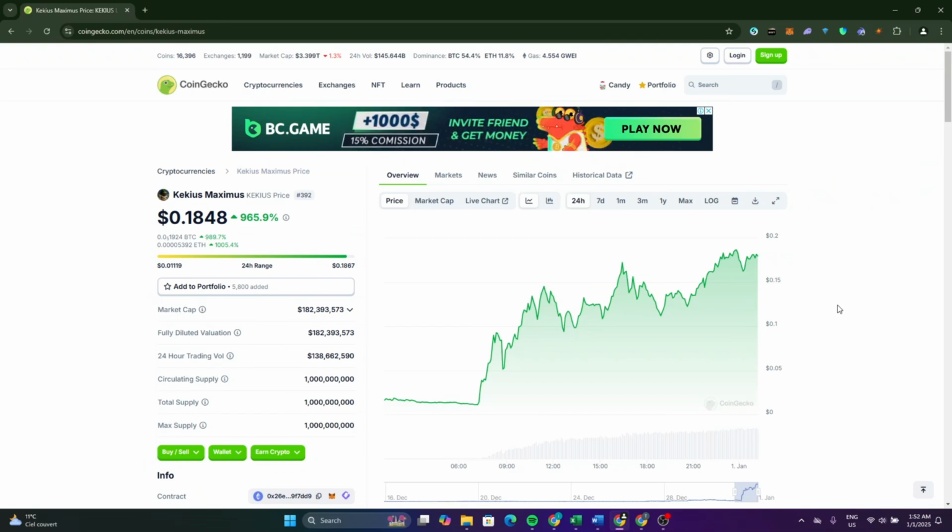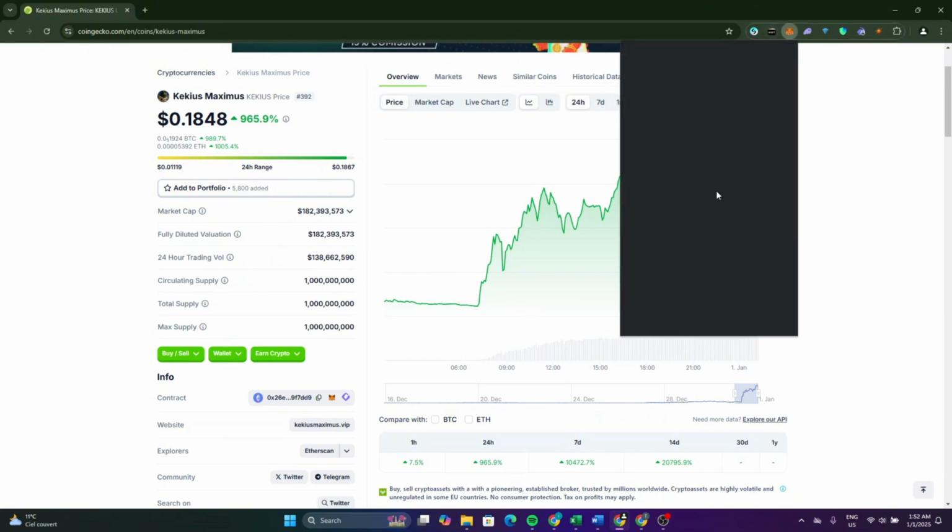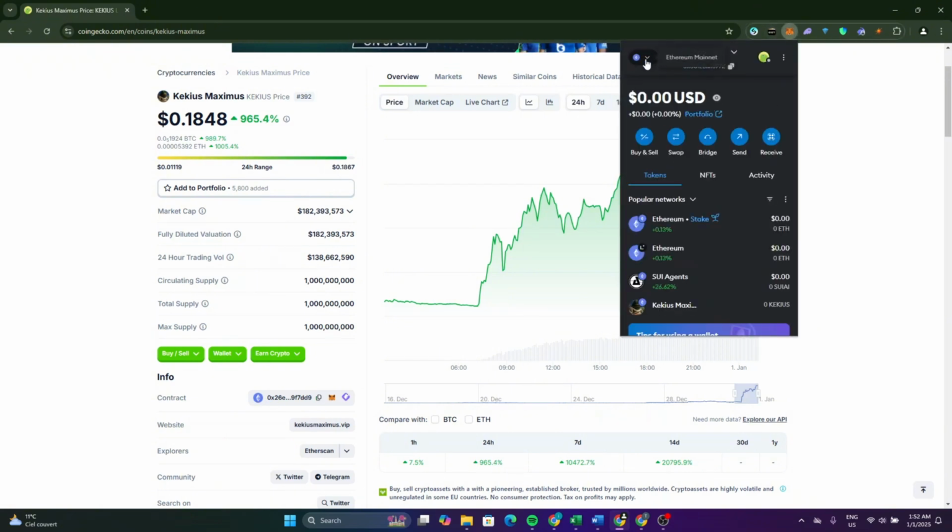Now to be able to buy this token, go and open it in CoinGecko and go to contract and copy this token as you can see. Now remember, this token is under Ethereum network. Now go and open your Metamask, and now we will add it to this Metamask wallet.